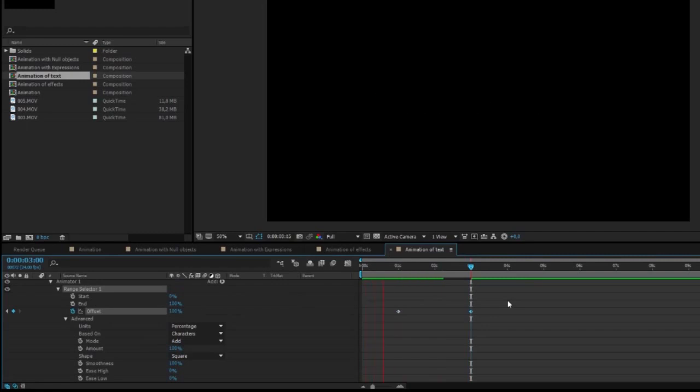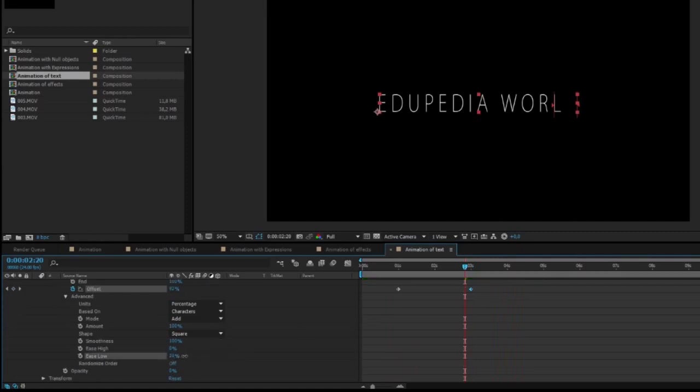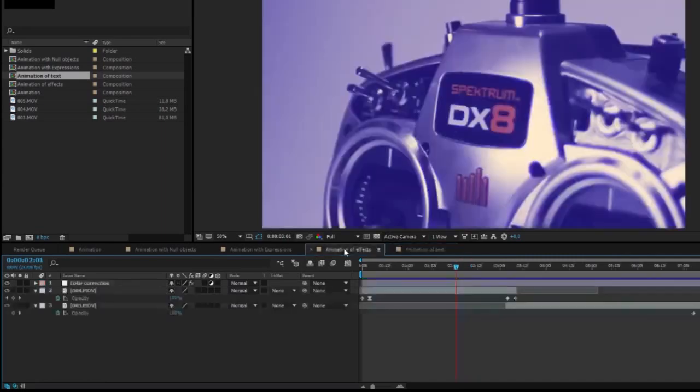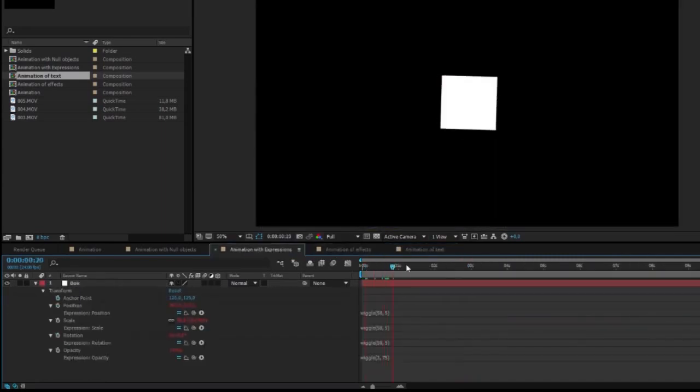And here we go. Edupedia World is now fading in very nicely. I will add some ease low. And now they're fading in very nicely, in my opinion. We can take this layer, maybe Control C to copy, and we can mix it in with our other animations.